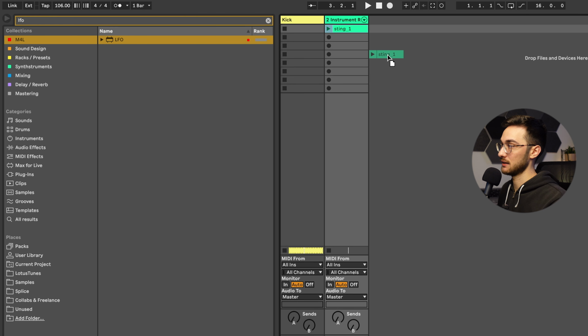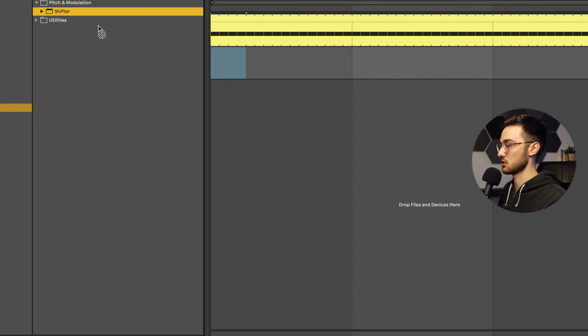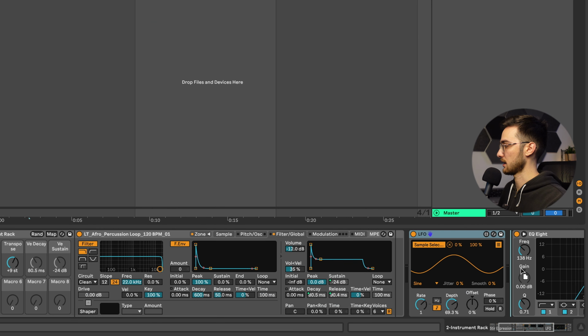One last thing that I'd like to show you, and this is also somewhat advanced, and I'm not going to dive really deep into it, but I just want to show you it. There's this device called Expression Control, which you can find under your MIDI effects. It's also Max for Live. We're just going to chuck it in right after the Sting, and we're going to load up a shifter device. Type in shifter, go into pitch and modulation shifter, and we're going to chuck it in right after the LFO.